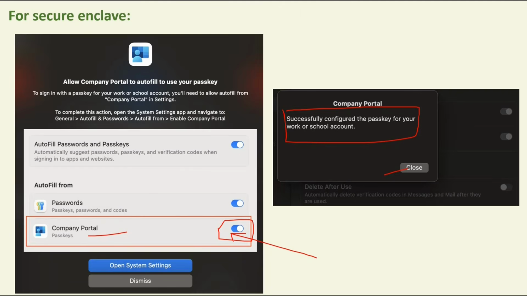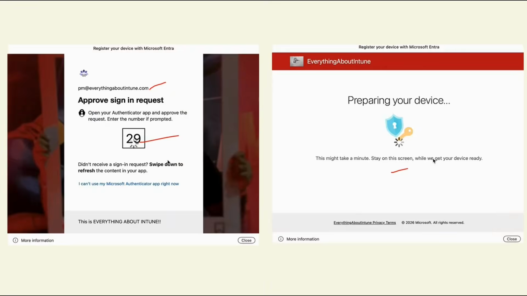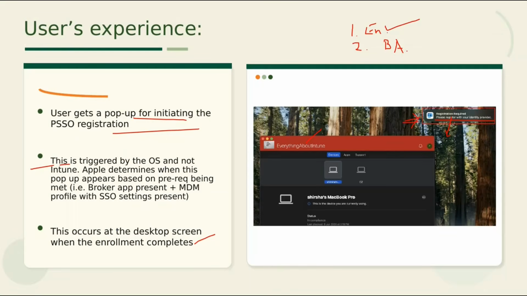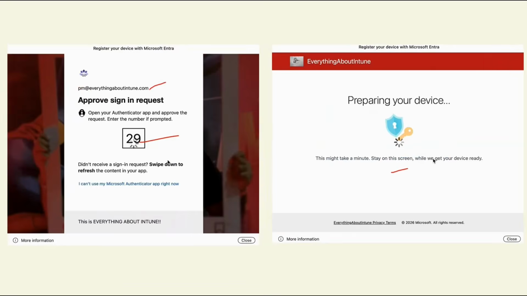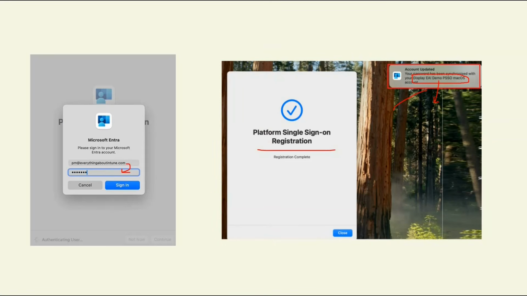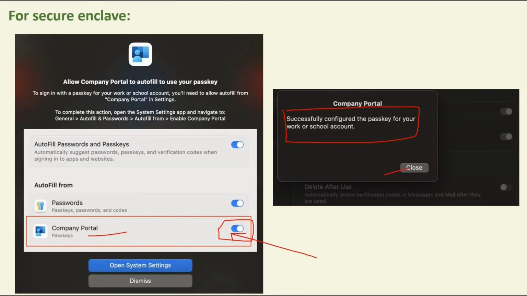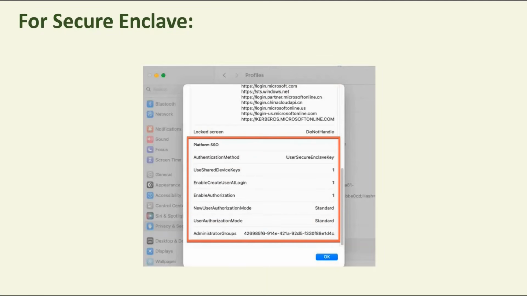Just for now, when you're doing a PSSO registration, you're going to get a prompt on the top right-hand side, like we saw. You have to enter the local credentials, then you have to enter your UPN details, you have to undergo the MFA, and then the PSSO registration completes. If the admin had deployed the secure enclave flavor, then the end user has an additional step of clicking on this toggle for allowing autofill. Okay. All right.